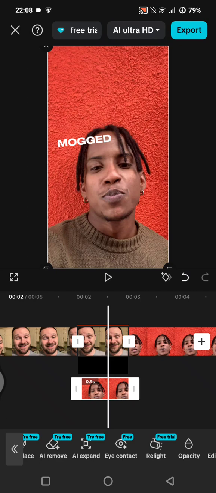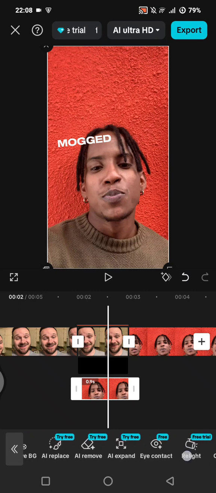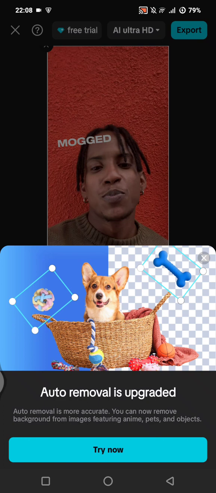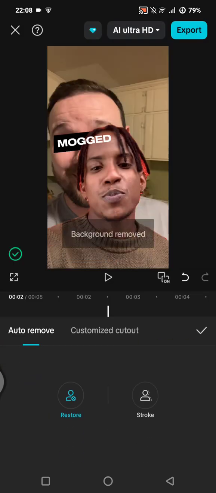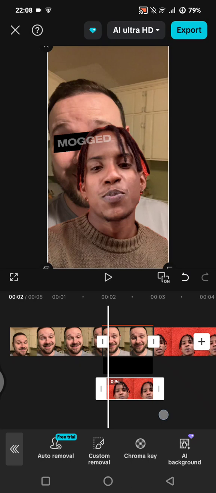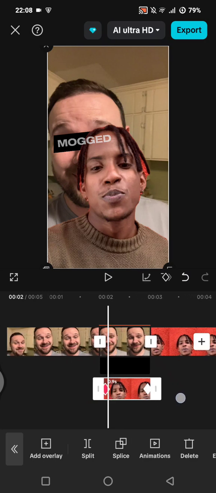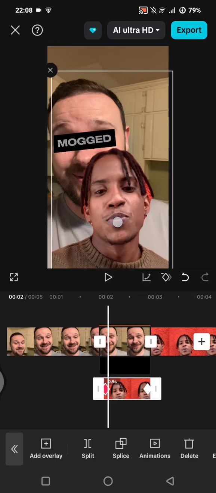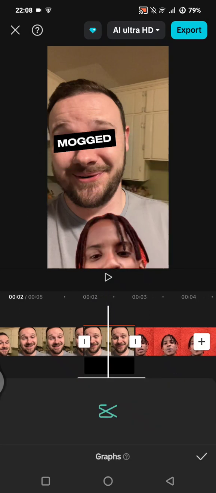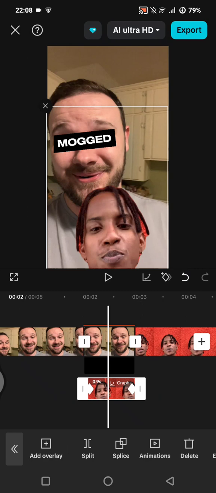Go to the remove background options, this one, and here remove the background. Click on a check icon and now add two keyframes, one at the start and one at the end. Now on the first keyframe, just move the overlay down, just like this, and click on the graph options and choose the ease out animation. Click on ease out graphs.